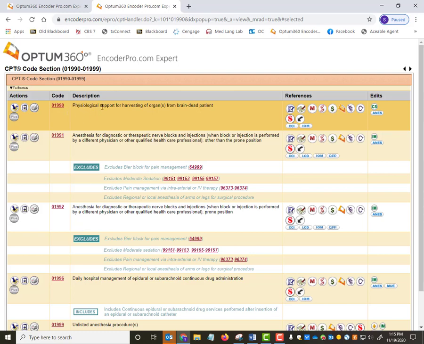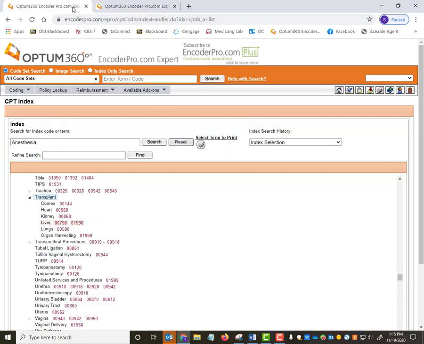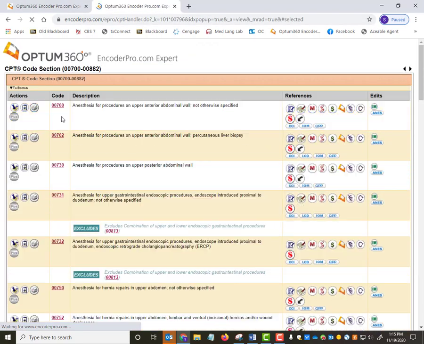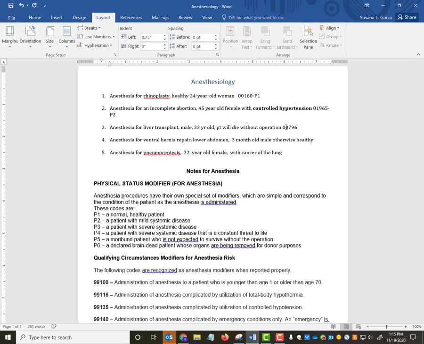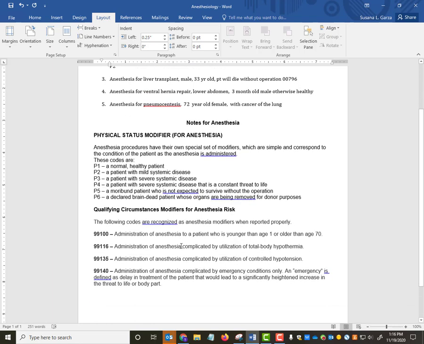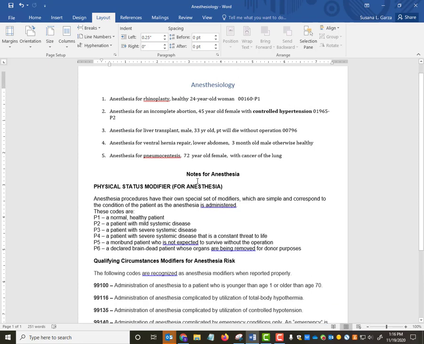01990, psychological support for heart. That would not be our code. So our correct code would be 00796. Saying patient will die without operation, so that part right there, we need to determine which physical status modifier we need to select. Patient is not expected to survive without the operation. So that would be the right modifier.